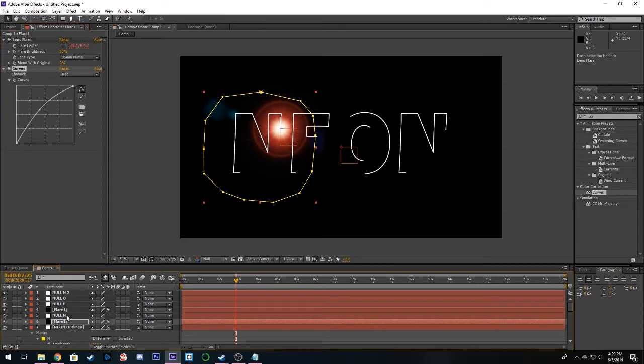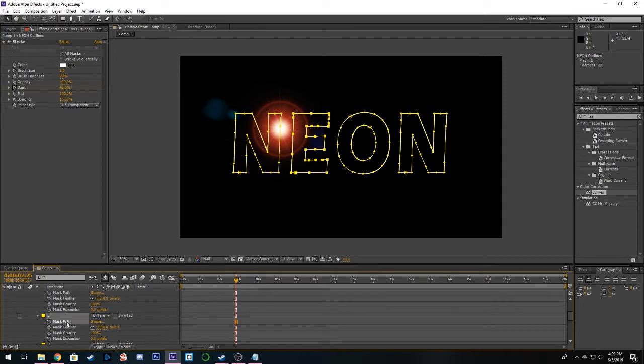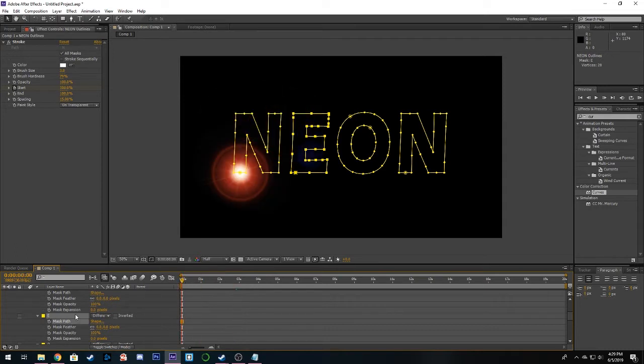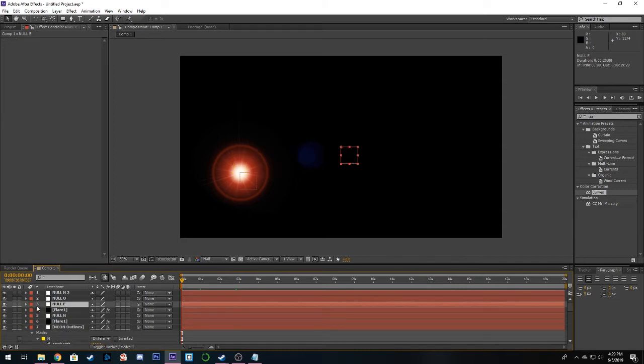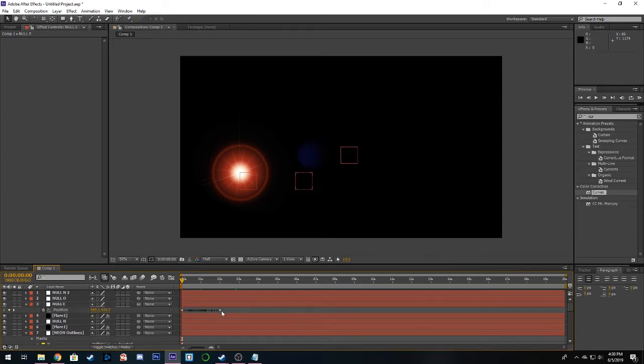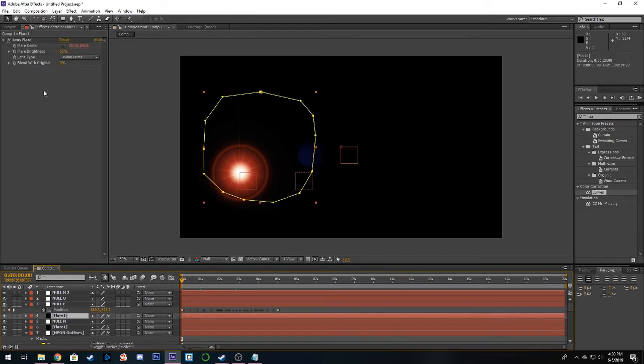So anyway, let me go back to our next path, which is our E. Select the mask path, Control C, go to your null E, drop down or press P to get the position, and Control V. Now I'm going to drag this to the 5-second mark, select all of them, keyframe assistant, time reverse keyframes. And then select the flare, alt click on flare center.